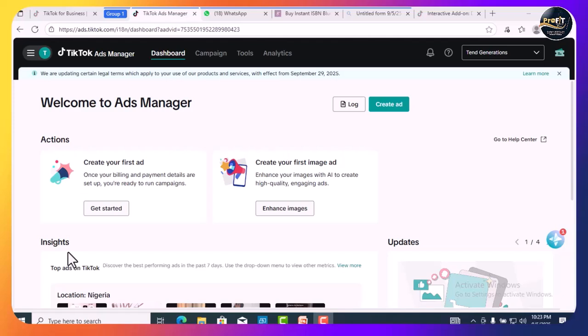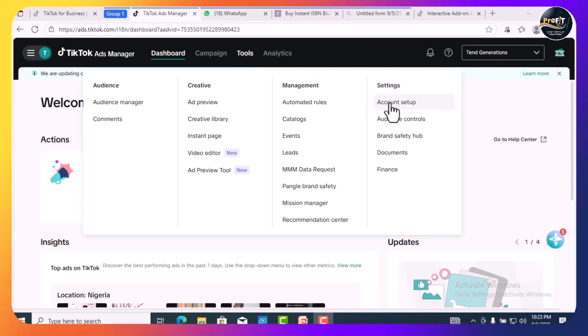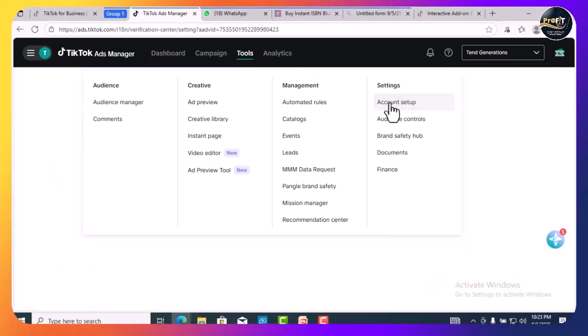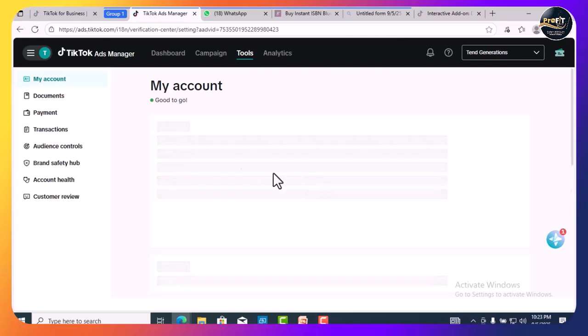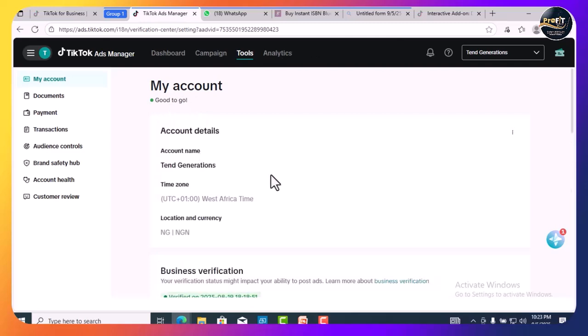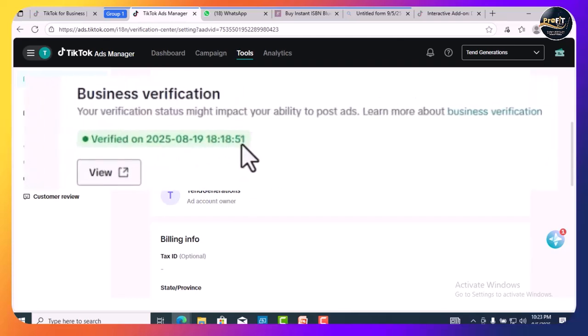Alright, so we are on our dashboard, right? This TikTok Ads Manager dashboard. In this very account, I've not created any ad yet. This is the account I created the last time, and I've gotten it verified. If I go to tools, and go to account setup, I want to show you again. So it's loading. When it loads, you will now see that the account has been verified. Can you see? Good to go. You check down here, you see the verification date.